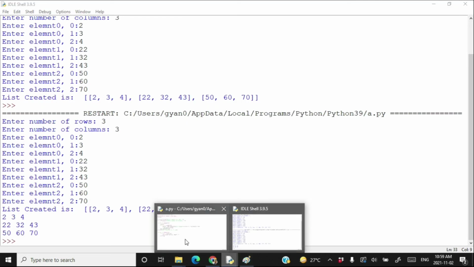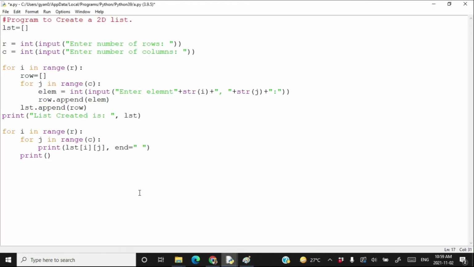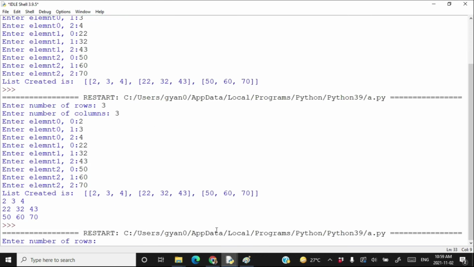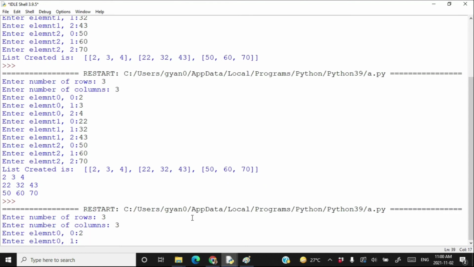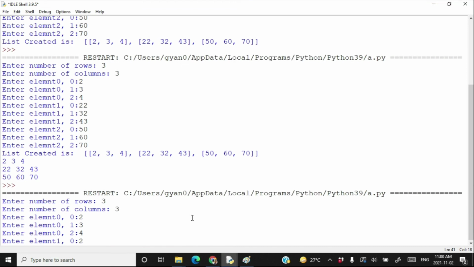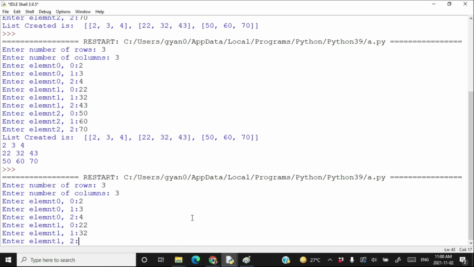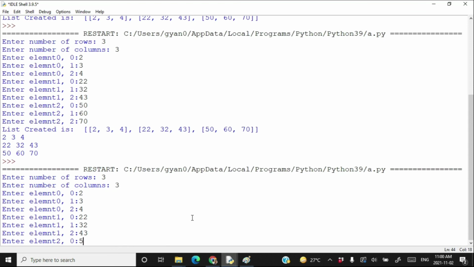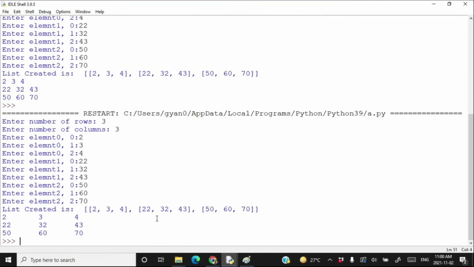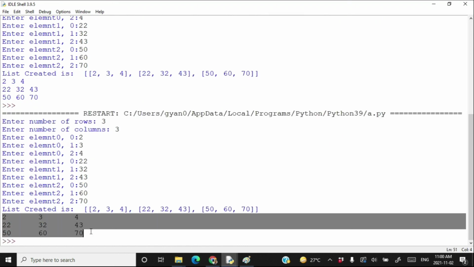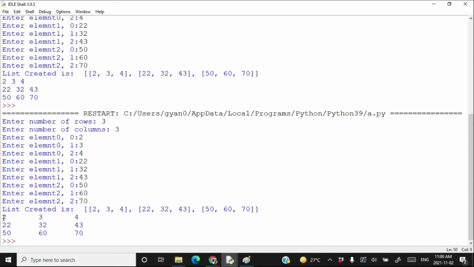To print this list in a better way, instead of writing end is equal to space, write end is equal to a tab. Save it, run module, write number of rows 3, number of columns 3, enter the various elements 2, 3, 4, 22, 32, 43, 50, 60, 70. And as you can see, now we are printing in a much better way. Our printing is looking like a matrix.